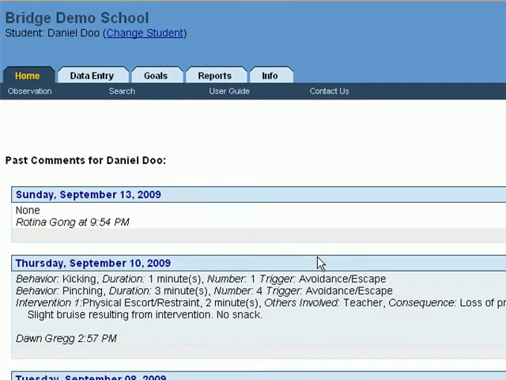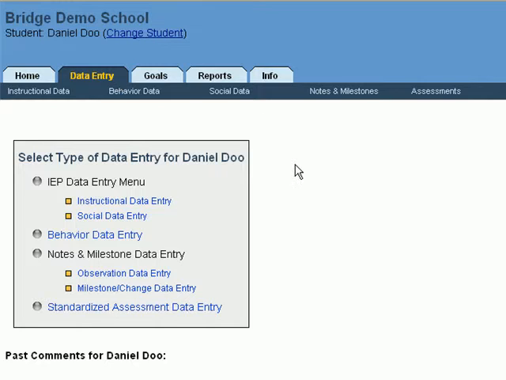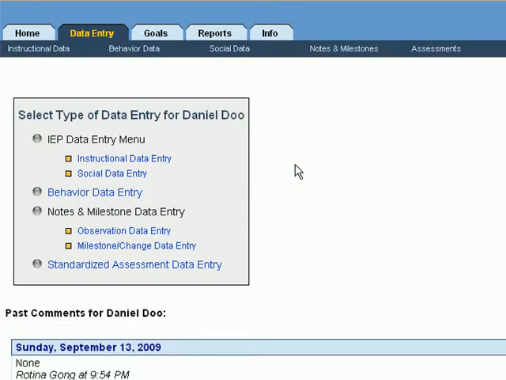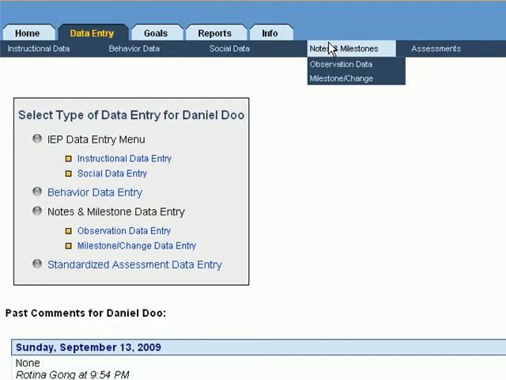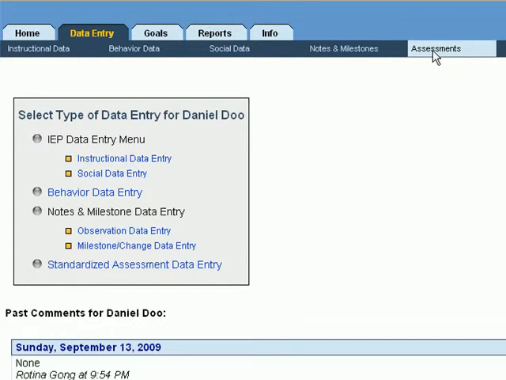After reading the student's comments, you can go in and either take data for the student, add or update the student's goals, or generate reports for the student. If goals have already been entered for the student, you could go to the Data Entries tab, and again, you can still see the past comments for the student, but you also see that you can take instructional data, behavior data, social data for the student. You can take notes or enter milestones for the student, or enter standardized assessment data for the student.